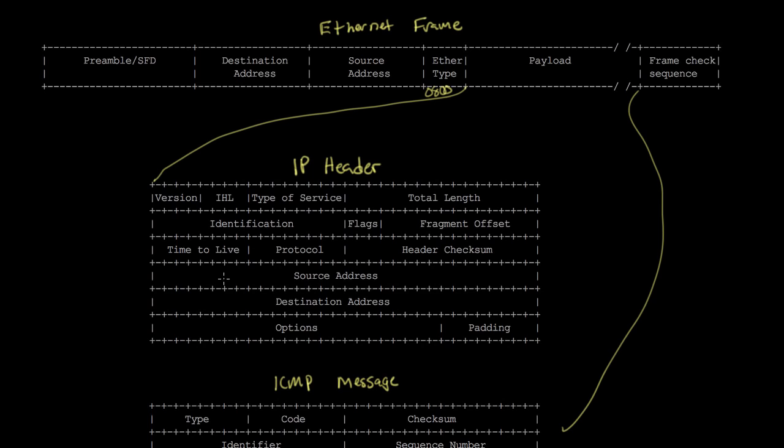Then within the IP header, there's actually a protocol that tells you what is inside the IP packet. So when we were doing the ping before, we were using the Internet Control Message Protocol, or ICMP. And the protocol for that is actually 1. So you see we have this Ethernet frame that uses the ether type to tell you what's inside it is IP, and then an IP header that uses this protocol field to tell you what's inside the IP packet is ICMP.